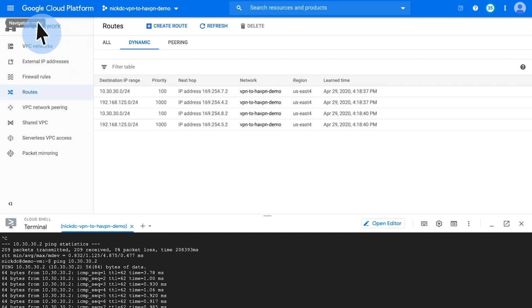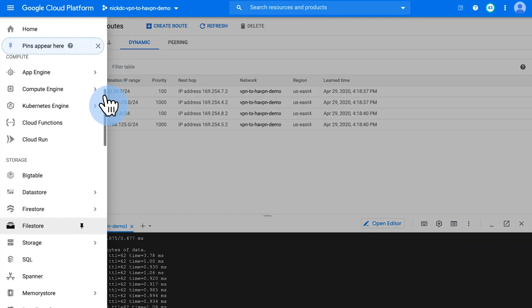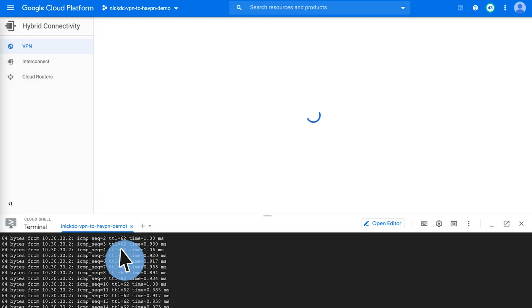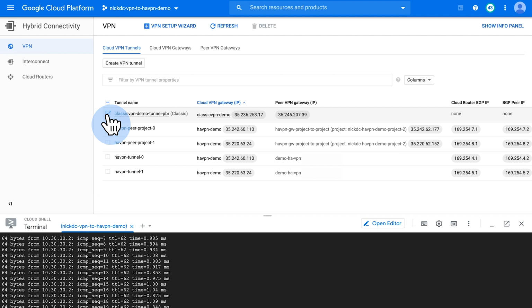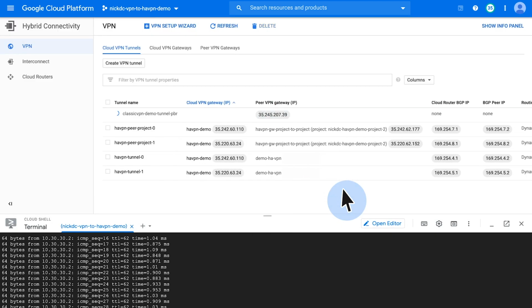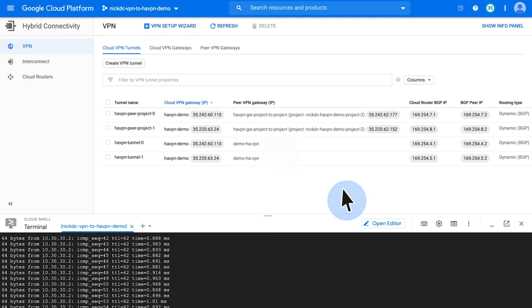So again, let's go back to the hamburger bar menu. Let's scroll down to Hybrid Connectivity and VPN. Select the Classic VPN policy-based routing tunnel. Click Delete. Are you sure you want to delete this tunnel? Click Delete. And there you have it. We only have HA VPN's tunnel left, so the last thing to do is to delete the existing Classic VPN gateways unless you're using them for any other tunnels. But if you're not, you can safely delete them.